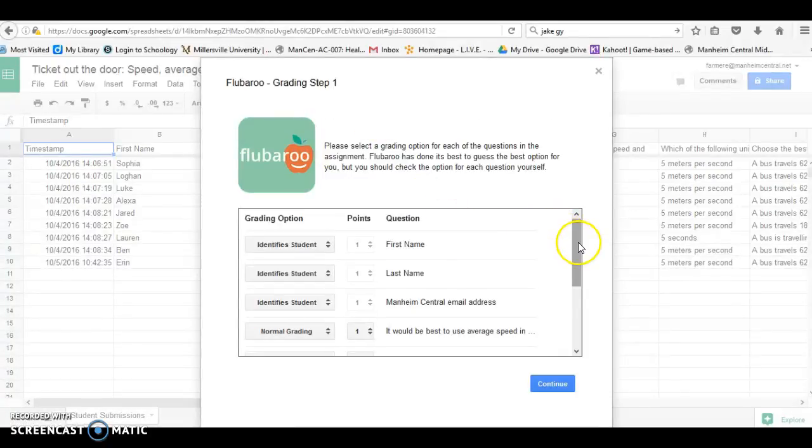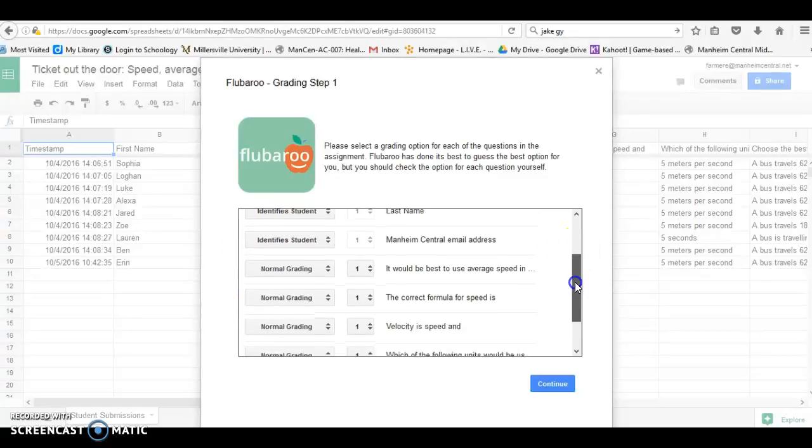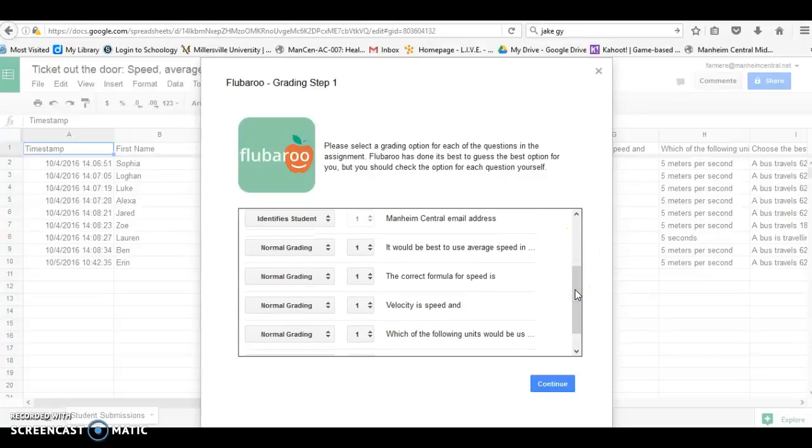and it does a nice job of identifying the things that aren't actually questions. So you can see that there's an Identify Student on these first 3, and then the next 5 have normal grading options. And you can select how many points each one is worth. Mine are set as just 1.